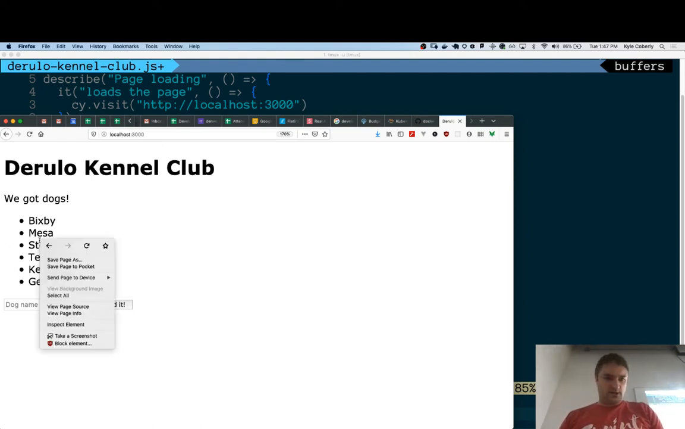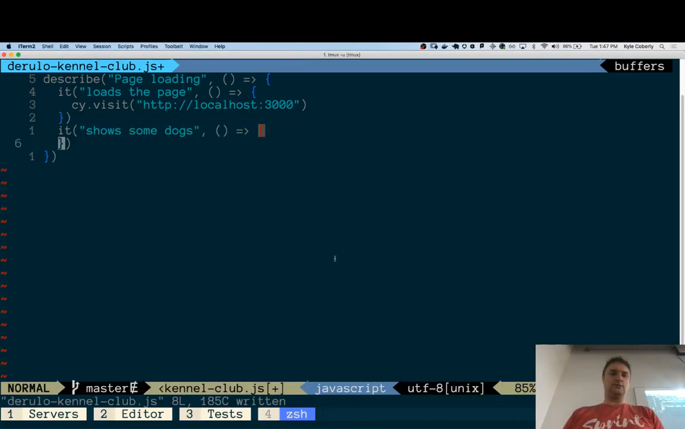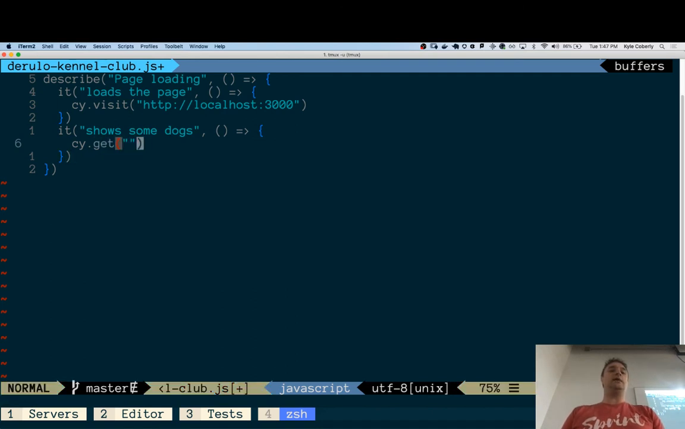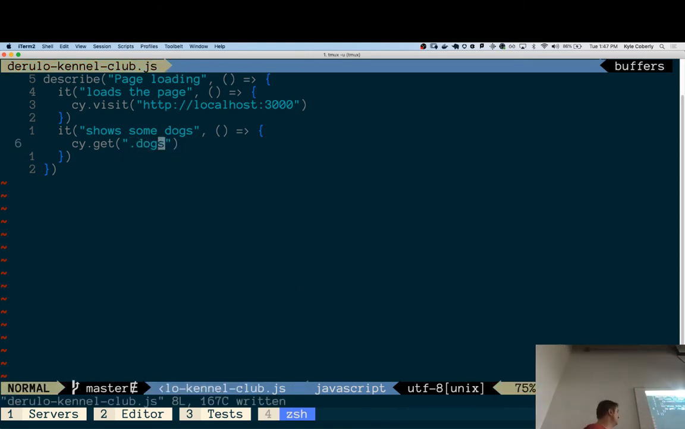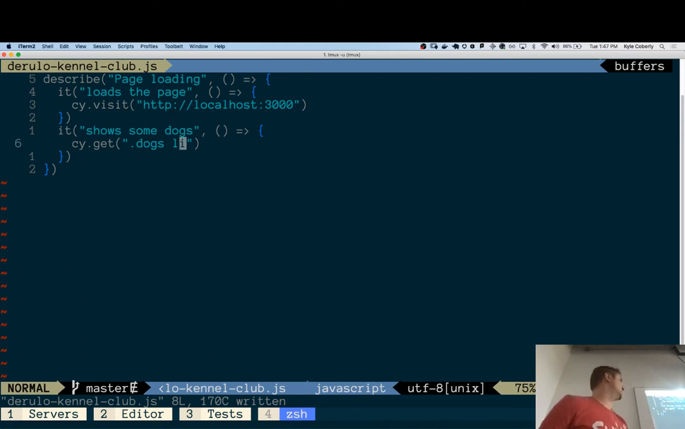If I take a look at the code for this, I have this dogs class here that I could use to get each of these. So I'm going to say cy.get, and get takes any legal CSS selector. The first trick that you're going to run into, especially with lists, is you might go, cool, I got all the dogs. What did I actually get here? The parent UL. Is there at least one of these? Yeah, there's one UL. I care about the LIs that are inside of it. So I go, cool, give me the LIs that are inside dogs.